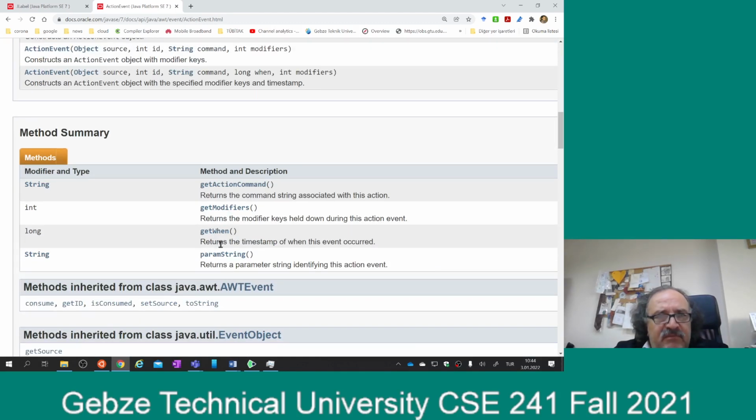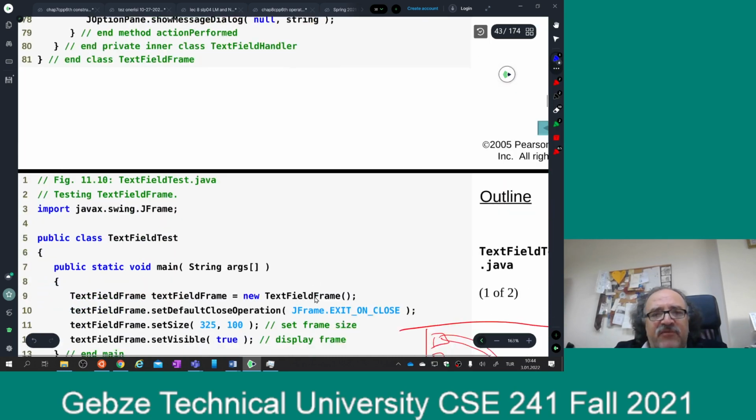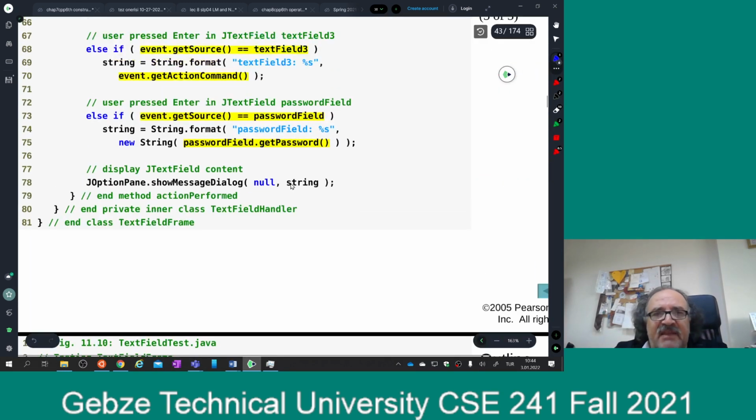So getActionCommand returns the command string associated with the action. I get that one. Okay, good. So that's basically it. This is our first program that has components and their corresponding event handlers. Event handling is done that way.